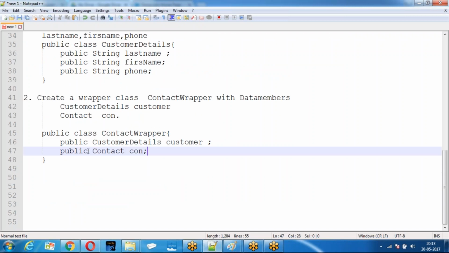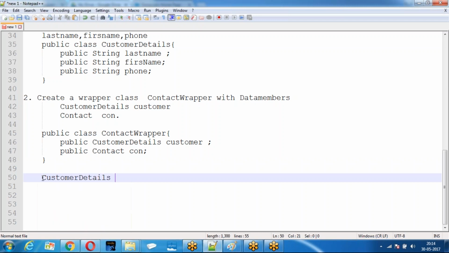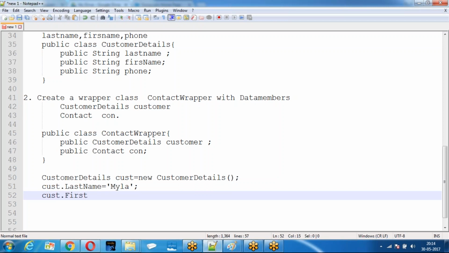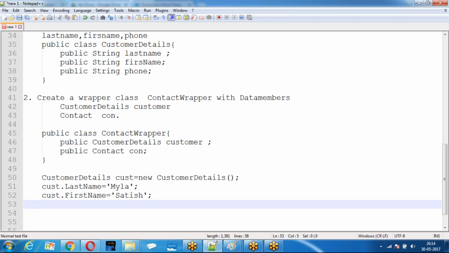Now, what was my requirement? Take the details from the customer and create a contact. So the details which are provided in the customer, take the data and create a contact record. I have to create a contact record based on the data which is there in the customer. So how will you achieve this? I will achieve this first. Customer details equal to new customer. Now customer dot last name, first name, then we have customer dot phone. This is how I create a customer.